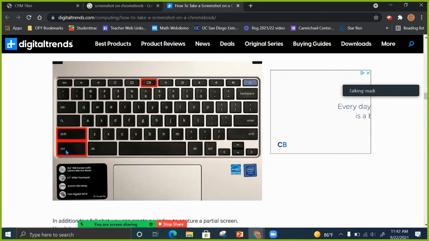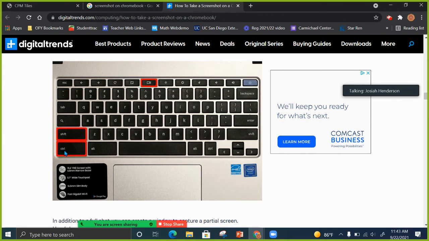I might have pressed the wrong one. And here's another thing, Maddie. You're not just pushing them, you're holding them down. So you have to push and hold Control, keep it down, then Shift, keep it down, and then end with that top button, the change window key.